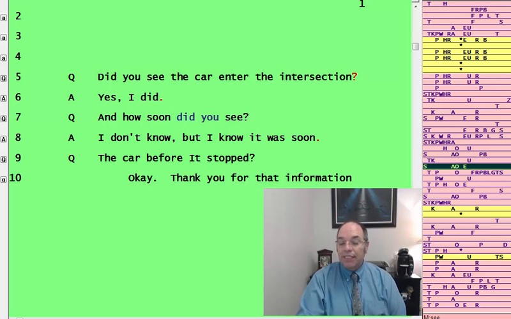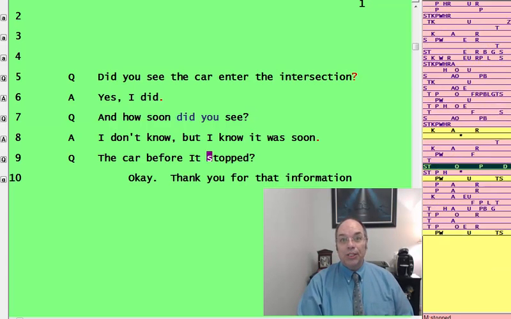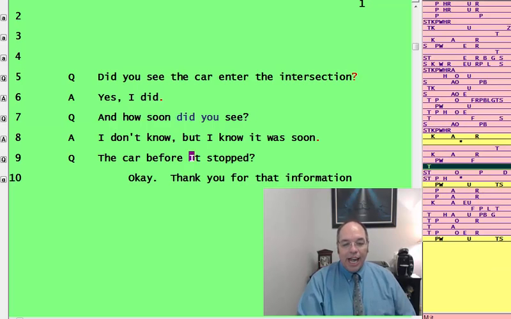So let's get into what this macro does, and let me show you how it works. As you see here, I have a simple little transcript. Question: Did you see the car enter the intersection? Answer: Yes, I did. Question: How soon did you see? And here's where the trouble starts. We've all been there. Answer: I don't know, but I know it was soon. Question: The car before it stopped. Well, obviously you want the whole thing to be one question.